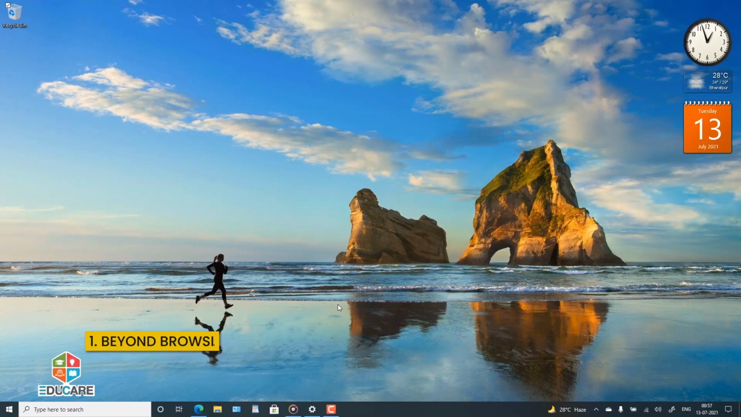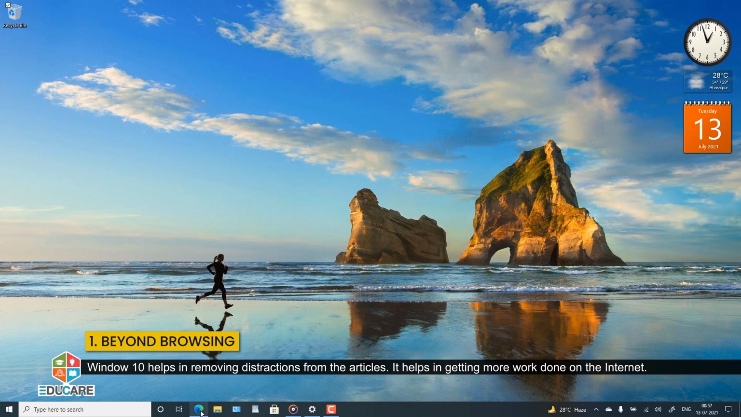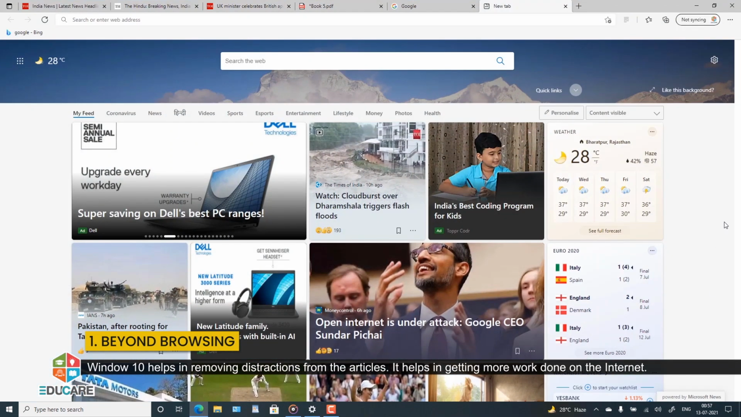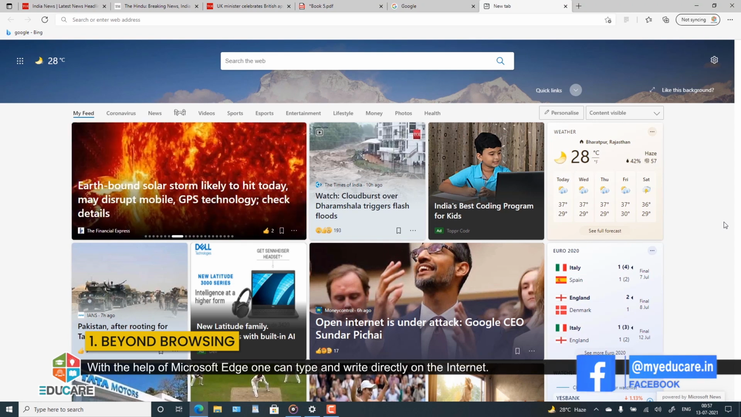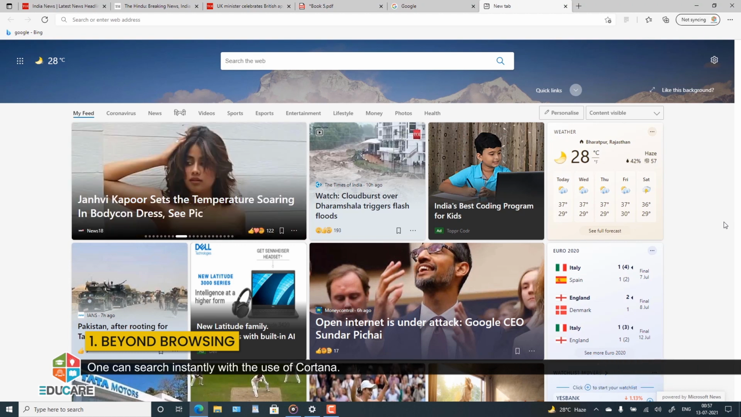Features of Windows 10. Beyond browsing, Windows 10 helps in removing distractions from the articles. It helps in getting more work done on the internet. With the help of Microsoft Edge, one can type and write directly on the internet. One can search instantly with the use of Cortana.